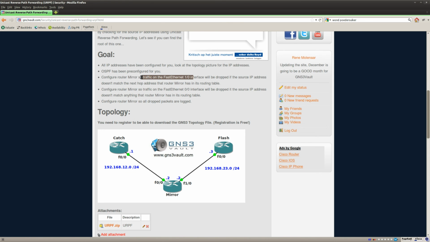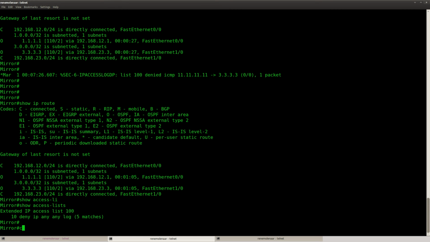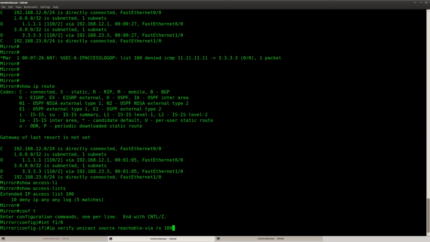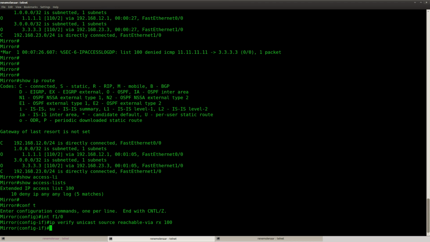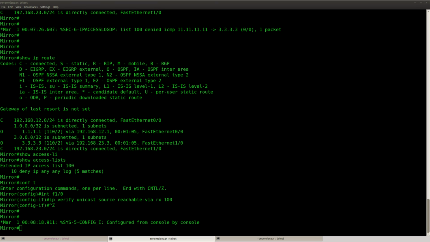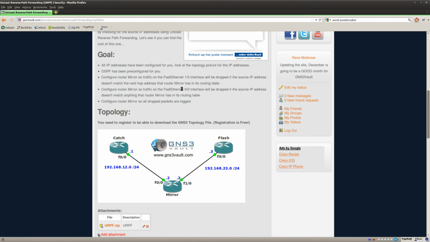Okay, so I did it on one of the interfaces. Let me enable it on the other one as well. And that's just a basic command. So go to this interface and we do the exact same thing. There we go. So I did this one, and there's one more task.